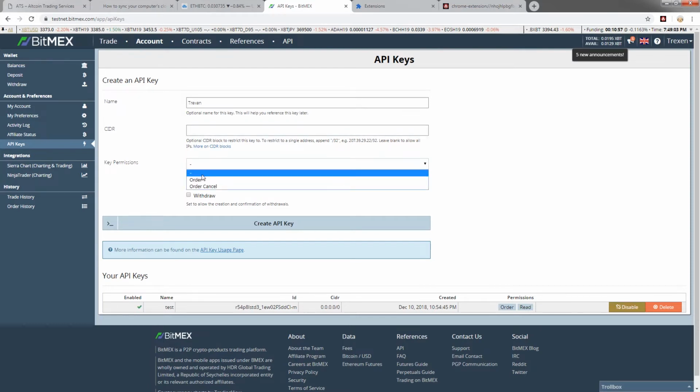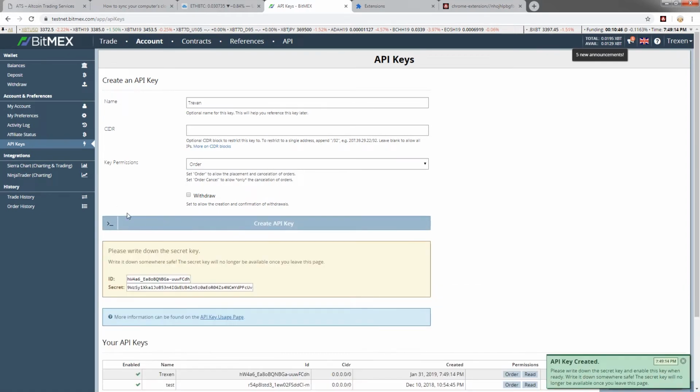Key permissions, very important. You want to make sure that it's order. Order cancel will only allow you to cancel orders, so you don't want that. You want to be able to do both. And we create the API key.